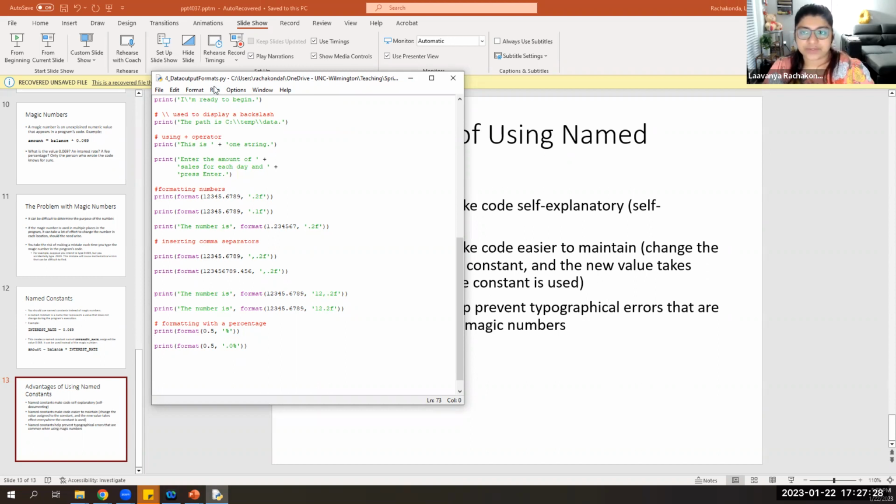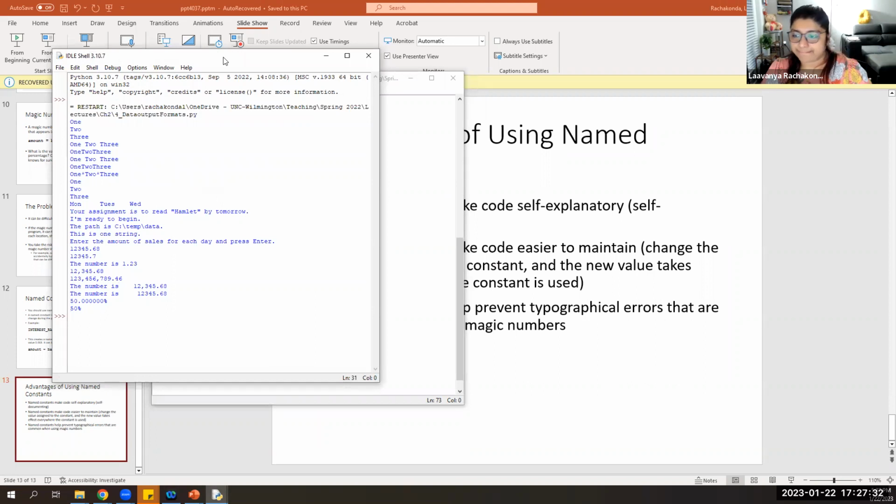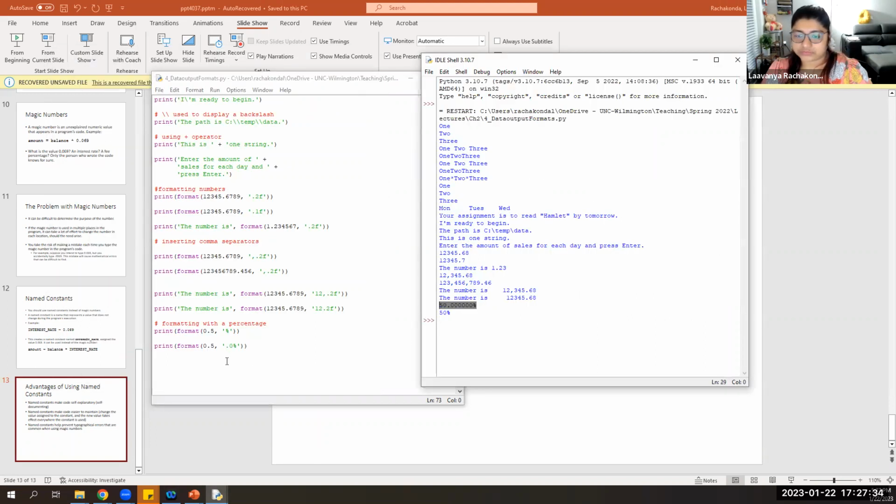So let's see what happens when we execute this file. This is 0.5 percent, and this is 0.5 dot 0 percent, which is 50%.